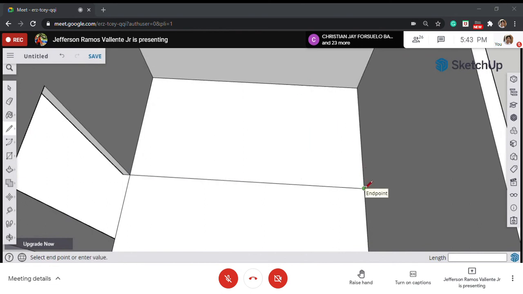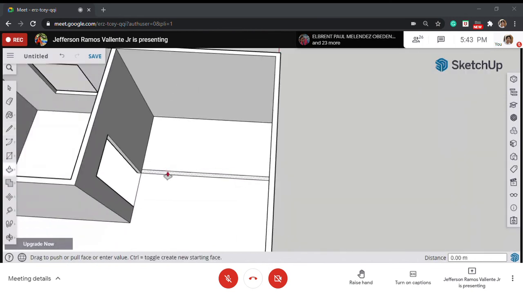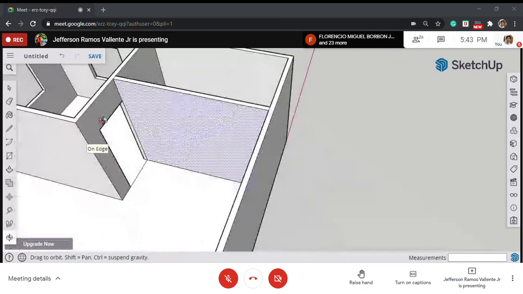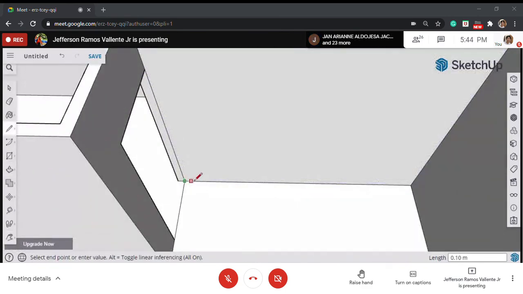So for that, just create a line here at 0.1 and then draw it towards the other side and raise it further to the height of the wall. Okay, so see, it's much faster now. On this side, I'll use 0.3.